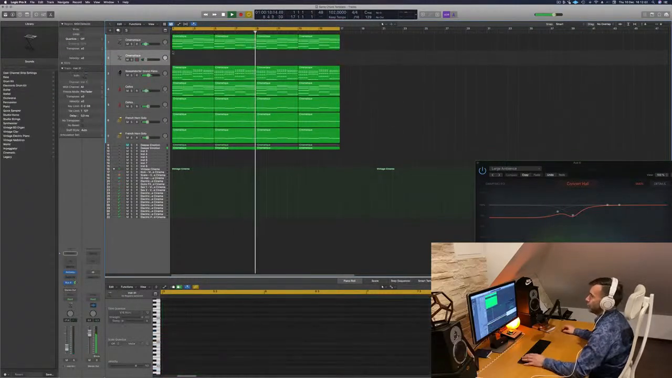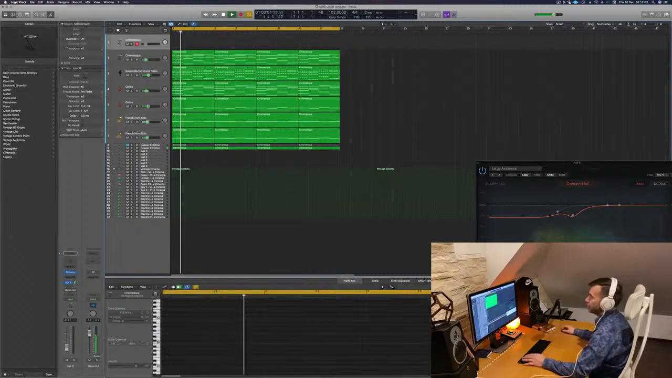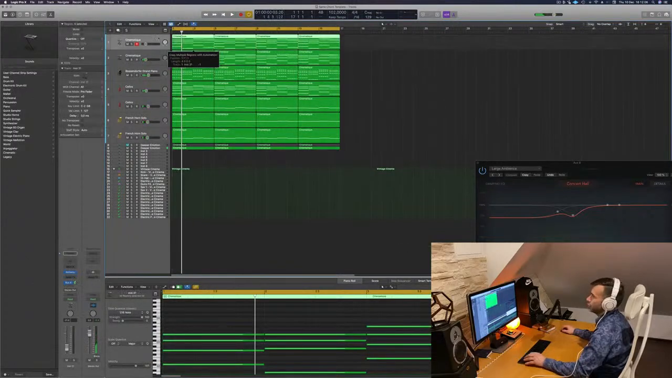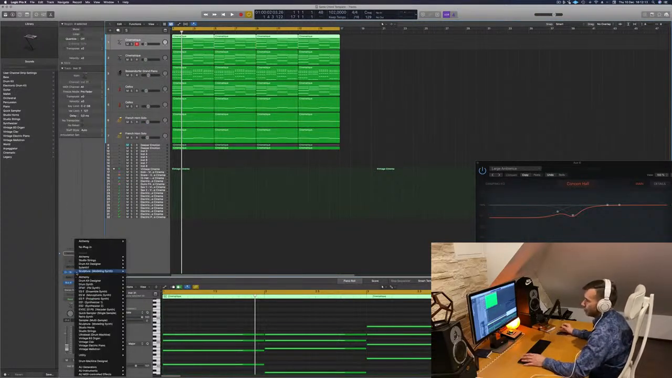I think I'm tempted to add my arp, which is one of my style. I do this a lot in a lot of the tracks because I've done a lot of those type of orchestral electronic kind of tracks, and I like to put an arpeggiator in the back.